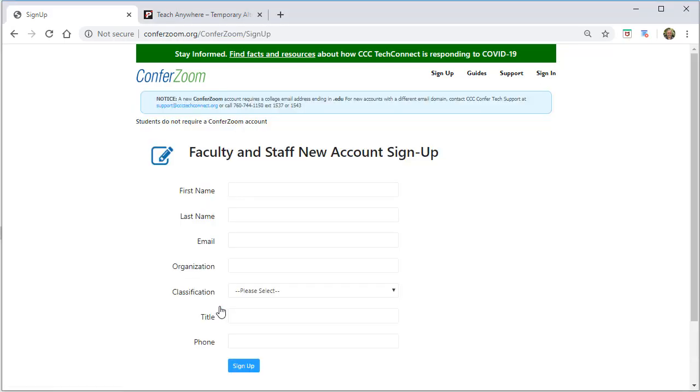So I click on that and you get a form, and you give your first name, last name, your college email, your .edu email, organization being Palomar College for the people watching this at Palomar College, and classification again, administrator, staff, faculty, title, and your phone. Okay, and then you click sign up, and then they're going to set it up from there. It should be sent to you. I believe you get an email that tells you how to click and what to do next to get your sign up. We don't select a password here, but at some point you'll need to select a password.